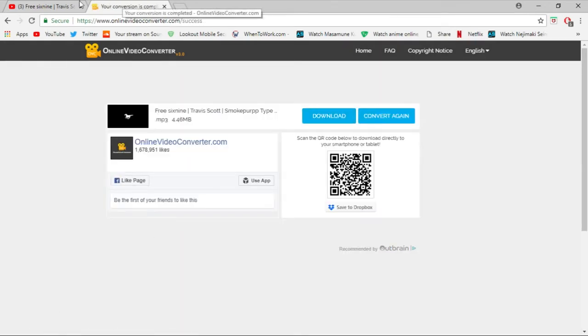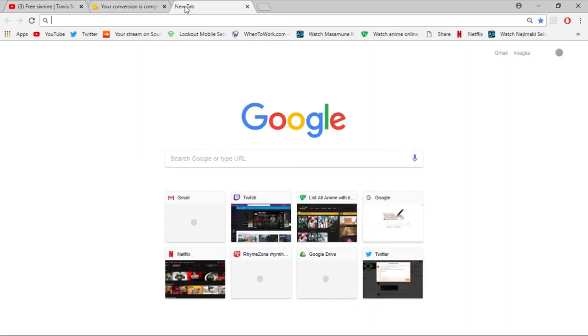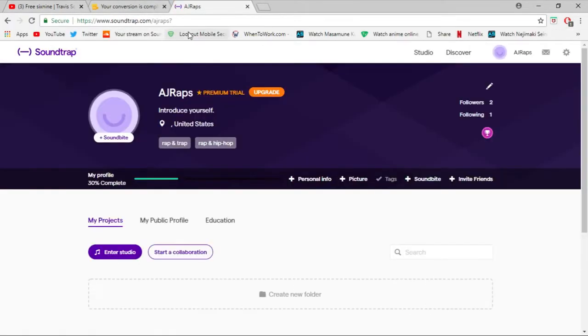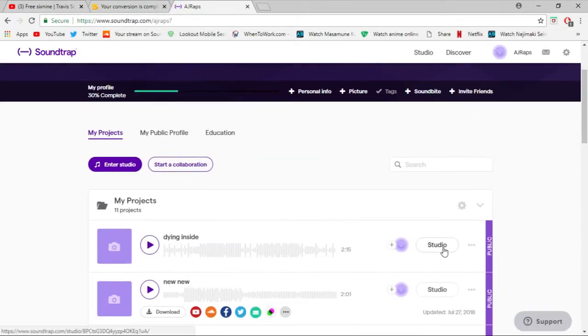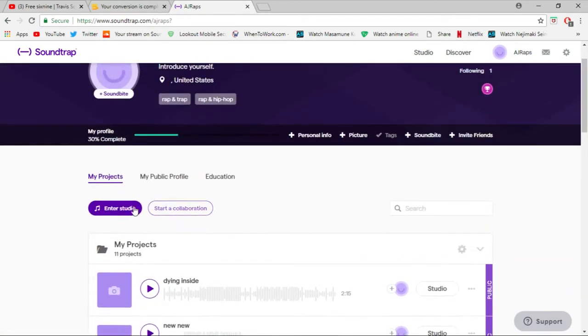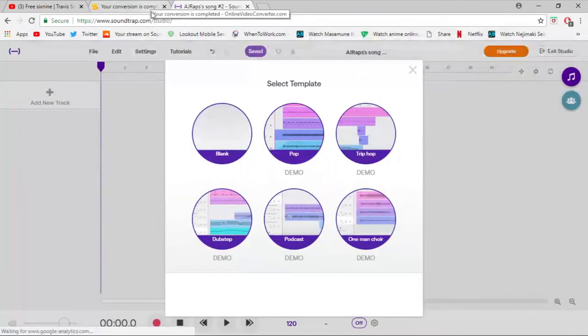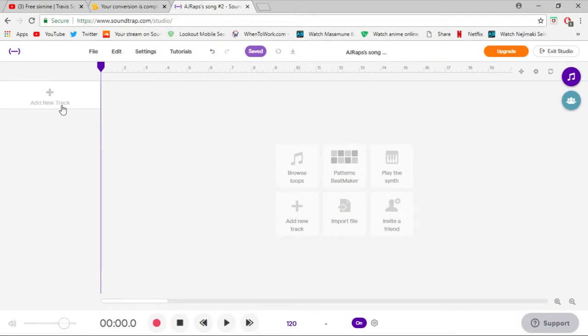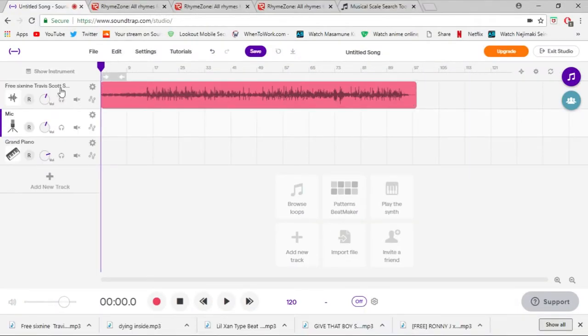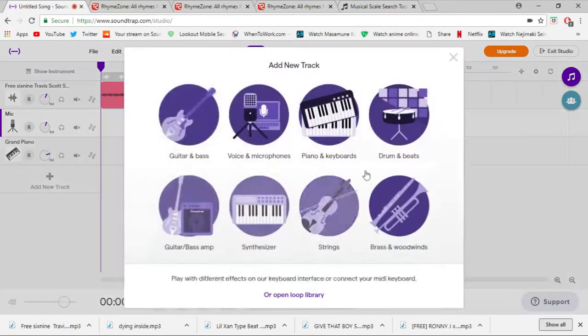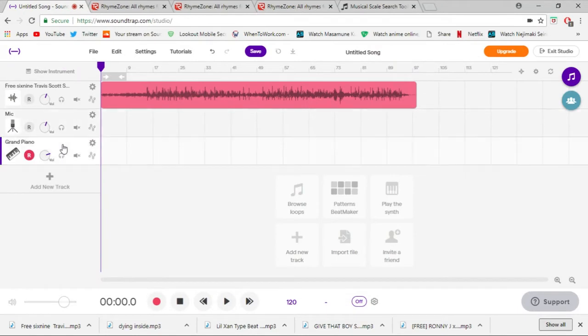You're going to want to go and make an account on soundtrap.com. I'm already signed in, so I'm going to open up the studio, blank template. You're going to go to your downloads, and drag the track in. Now that you've got the track in, I added a mic layer by pressing add new track, voice and microphones, and I added a grand piano.